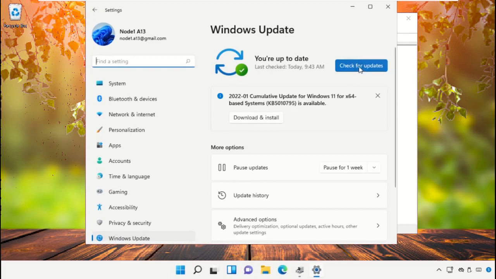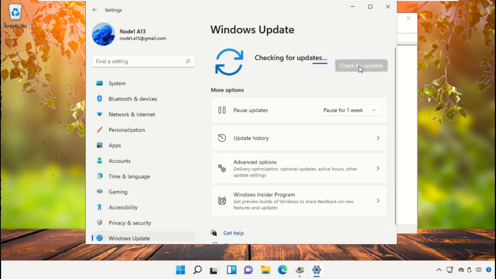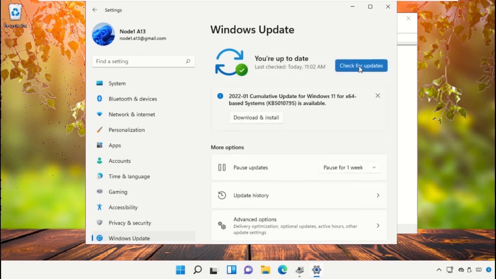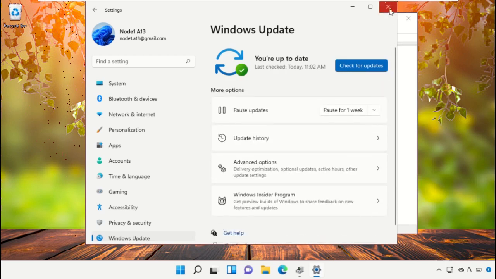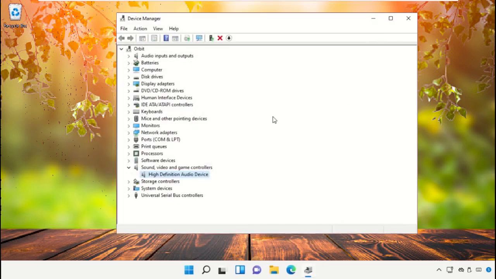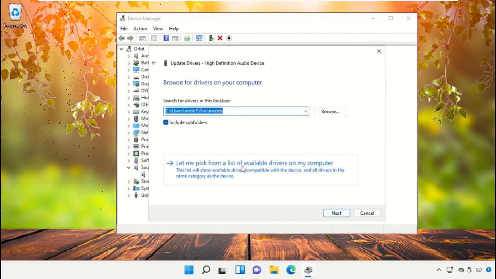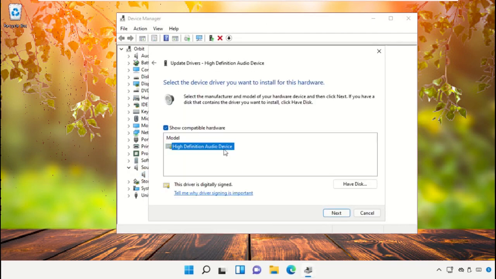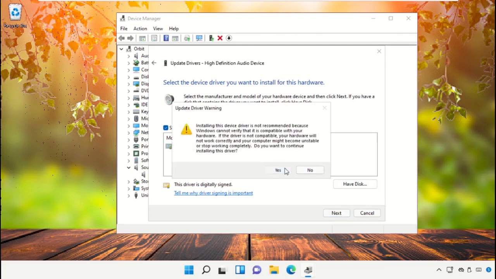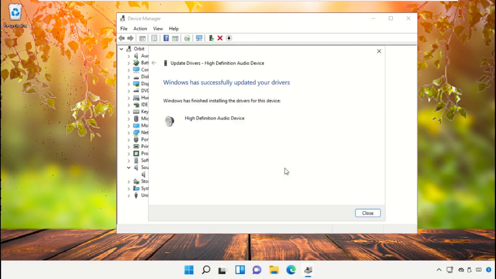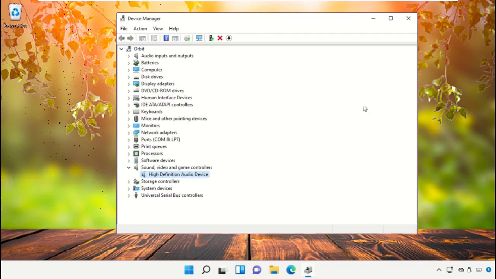After that, click on check for updates and wait for some time. Then download and install the latest update version. Now close this window. Again, right click and select update drivers. Just select this and click on next. Windows has successfully updated your drivers. Then close this window.